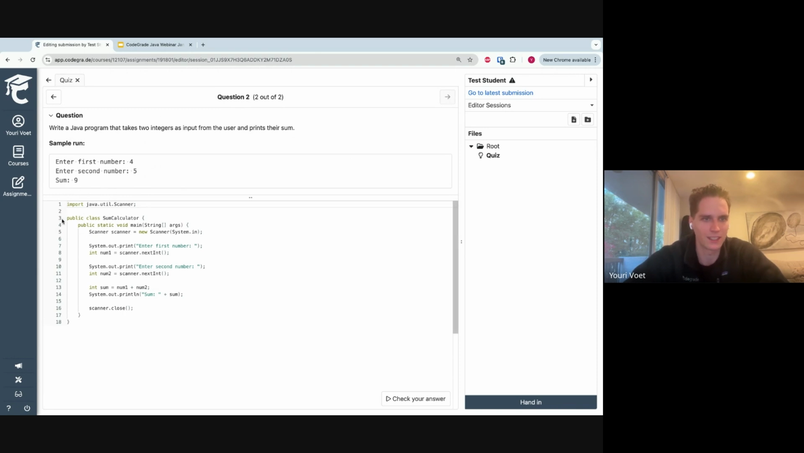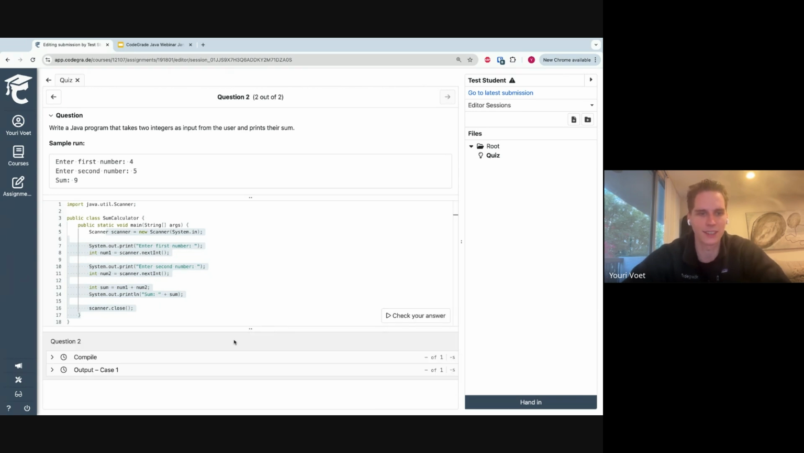In this case, we just write a simple program that takes 2 integers as input and prints the sum. And we can just code it right here, and then we can check answer, which will run the tests that are assigned to this. In this case, it will compile and do an output check. And then finally, we can hand this in.